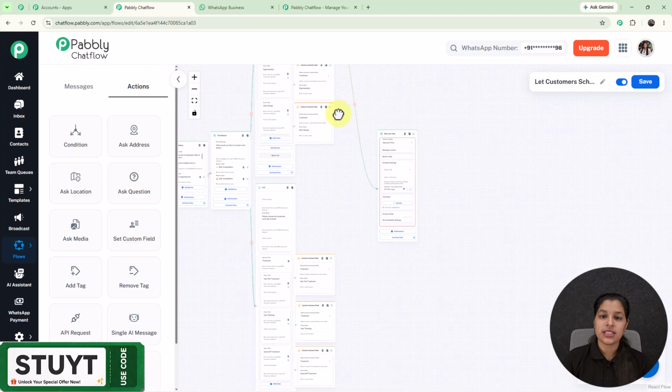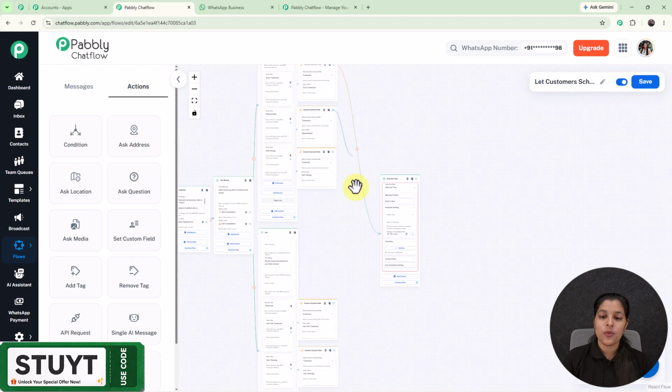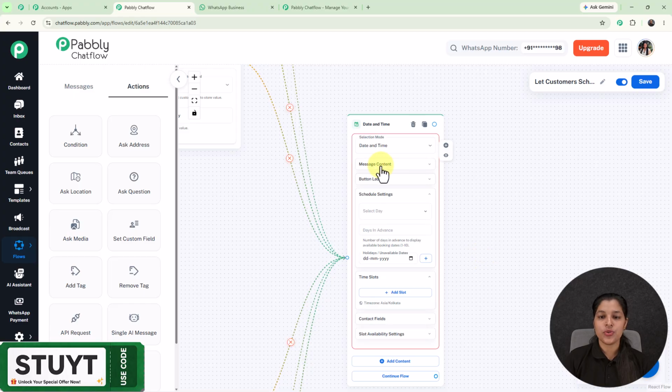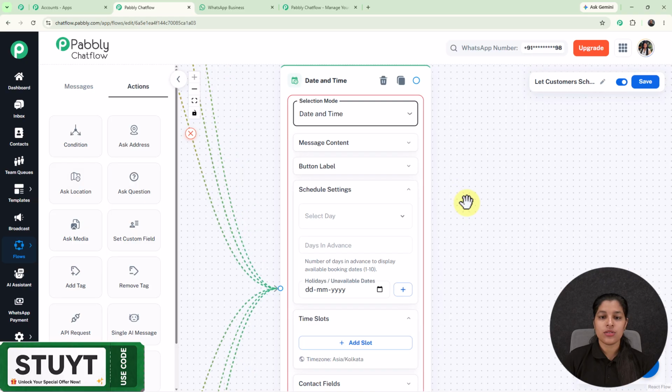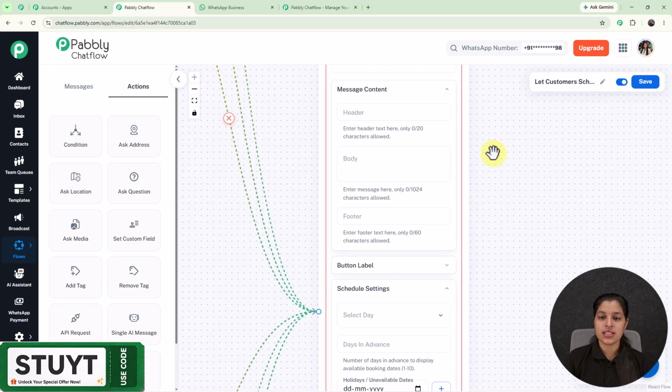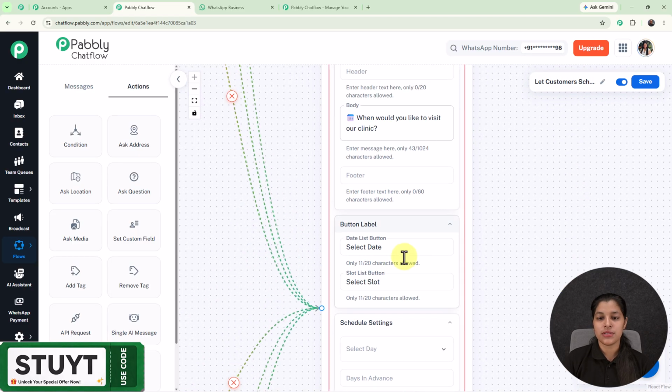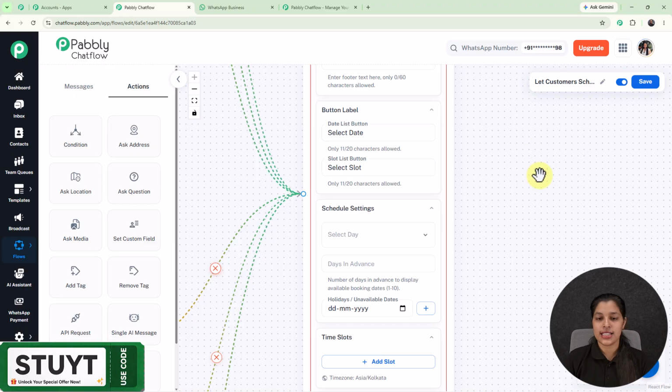Now let's connect all these contact custom field nodes with this date and time node. And now here in this date and time node, I'm going to select my selection mode as date and time, as I want both. And now in this message content, I'm going to provide the body to this particular node. And now from here, you can select the button label for the date list and the slot list as well.